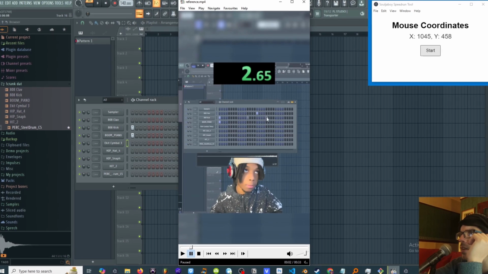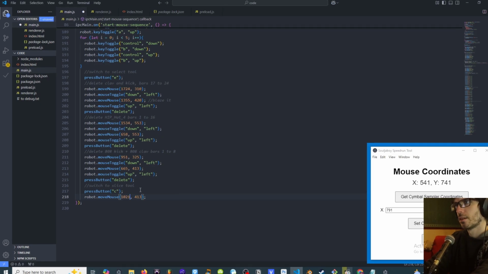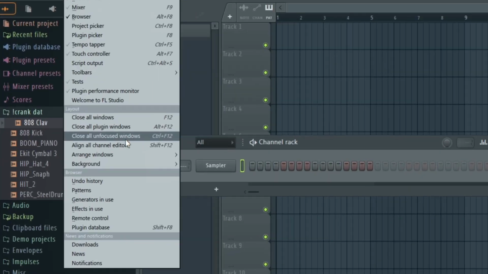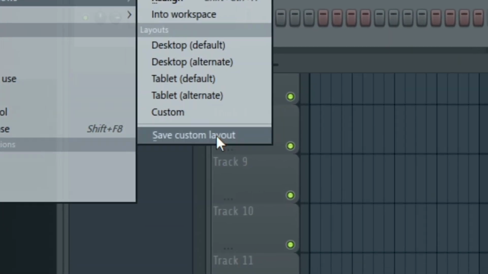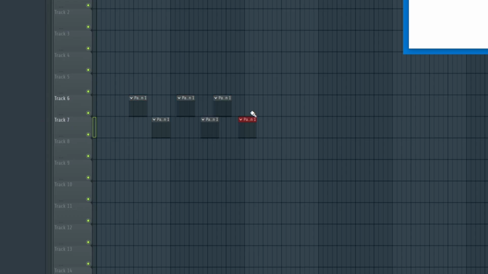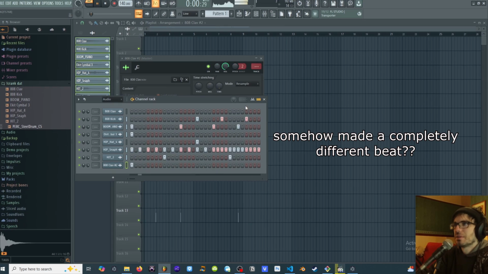Then, in an act of unfathomable tedium, using RobTMB's speedrun as a reference, and this real-time mouse coordinate tracker I made, I just had to code in every single mouse and keyboard input needed to arrange the song. To this end, it was crucial to make sure that the layout of FL Studio stayed exactly the same throughout. I did end up facing some bugs throughout the process. Why the f***?